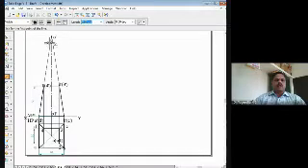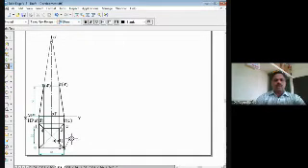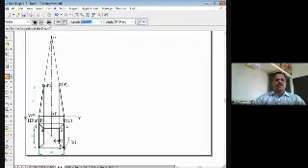I will rotate now. I will take the arc by center point method. I will take the radius from O to B here and draw the arc like this. So this is your point B1. I will extend B1 to the front view, project it to the front view, and then join it to O dash.